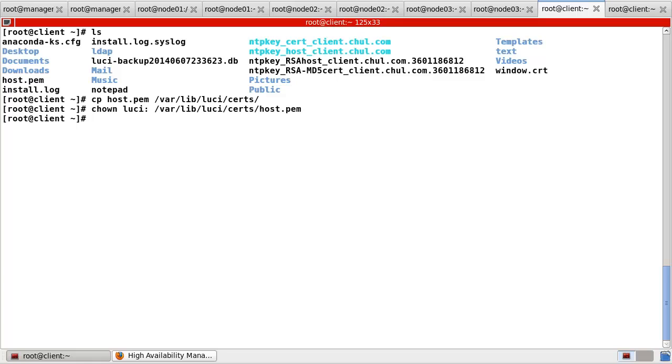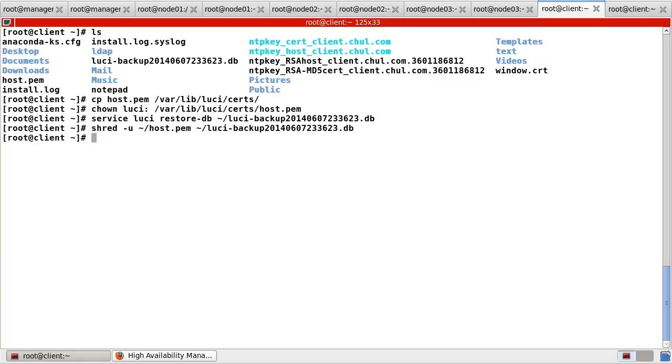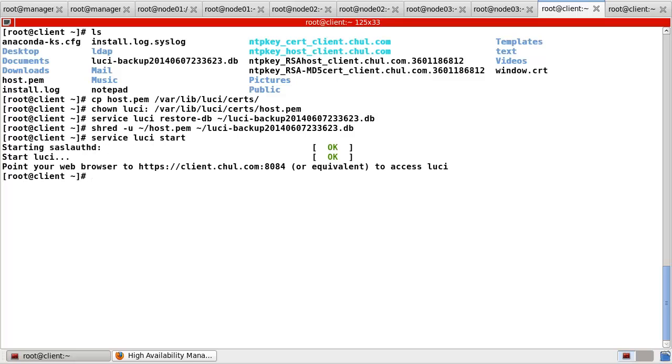Now let's try service luci restore db. Then same for the host file, luci. After that, service luci start. So now the client system can also access luci using this.